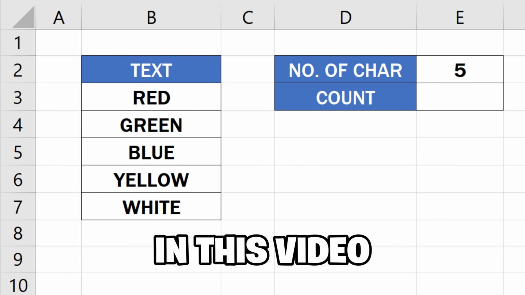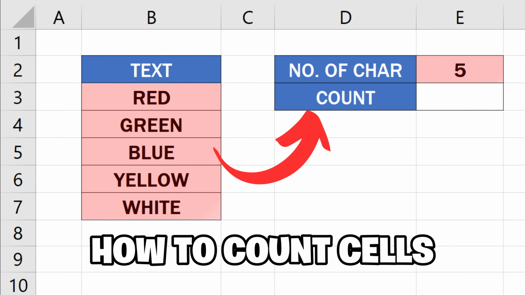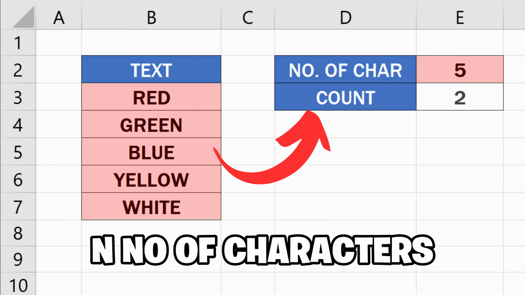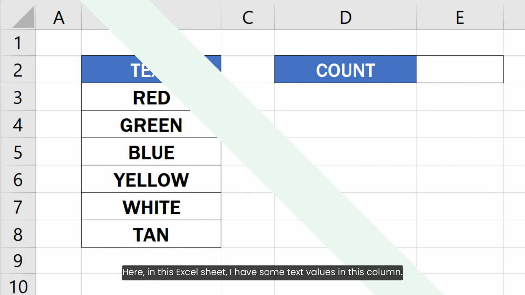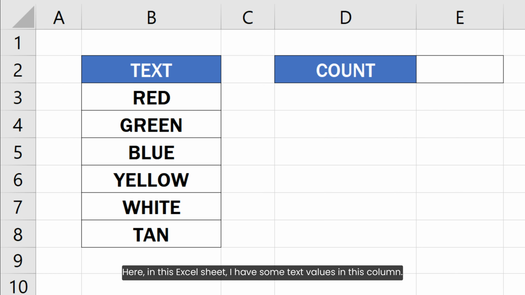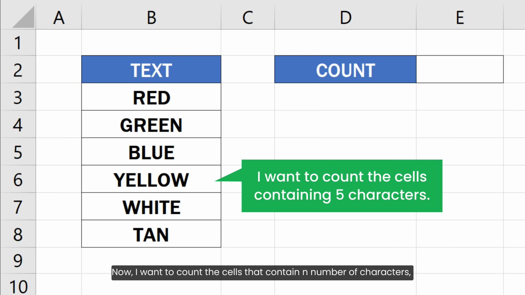In this video, I will show you how to count cells that contain a number of characters in Excel like this. So let's get started. Here in this Excel sheet, I have some text values in this column. Now I want to count the cells that contain a number of characters. For this example, let's say 5 characters.